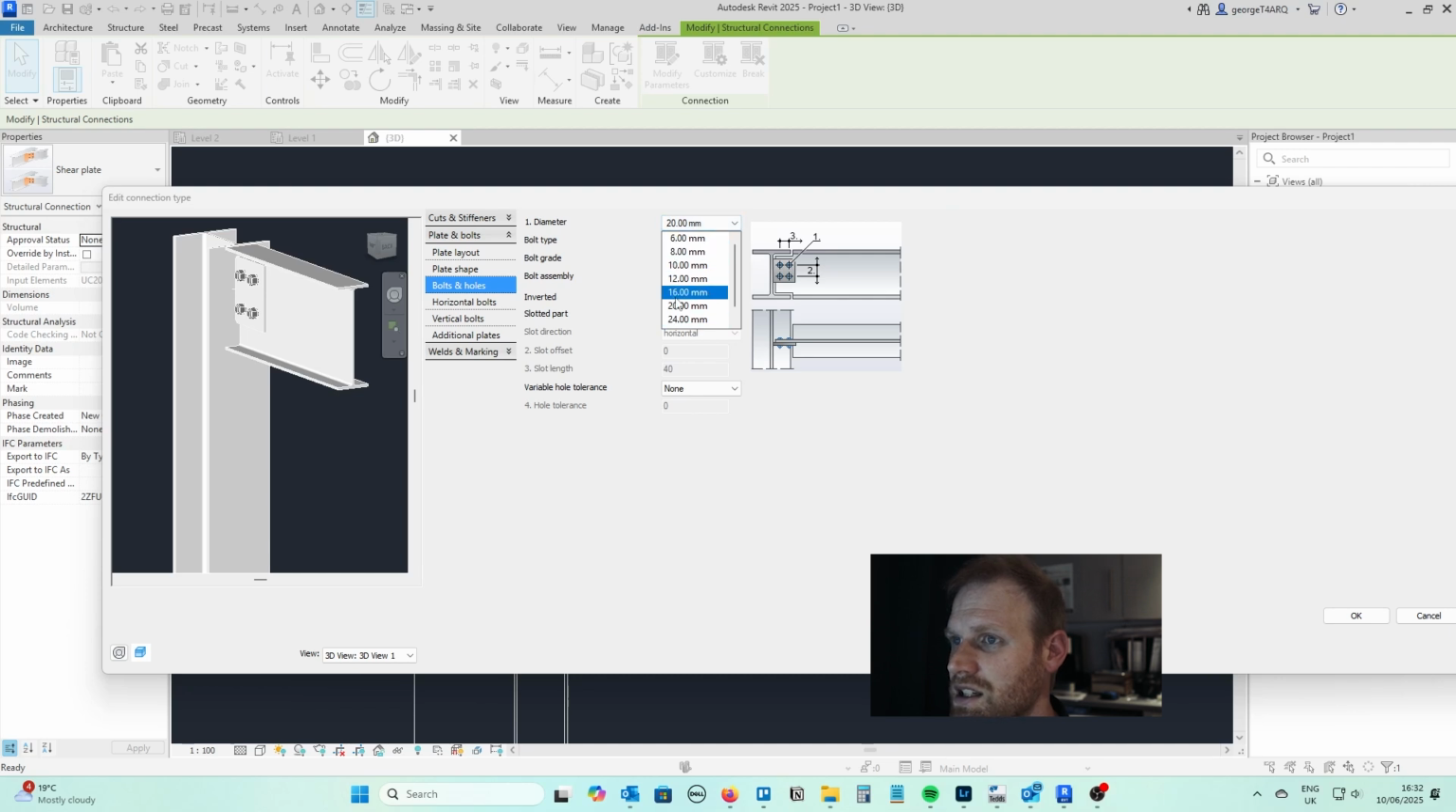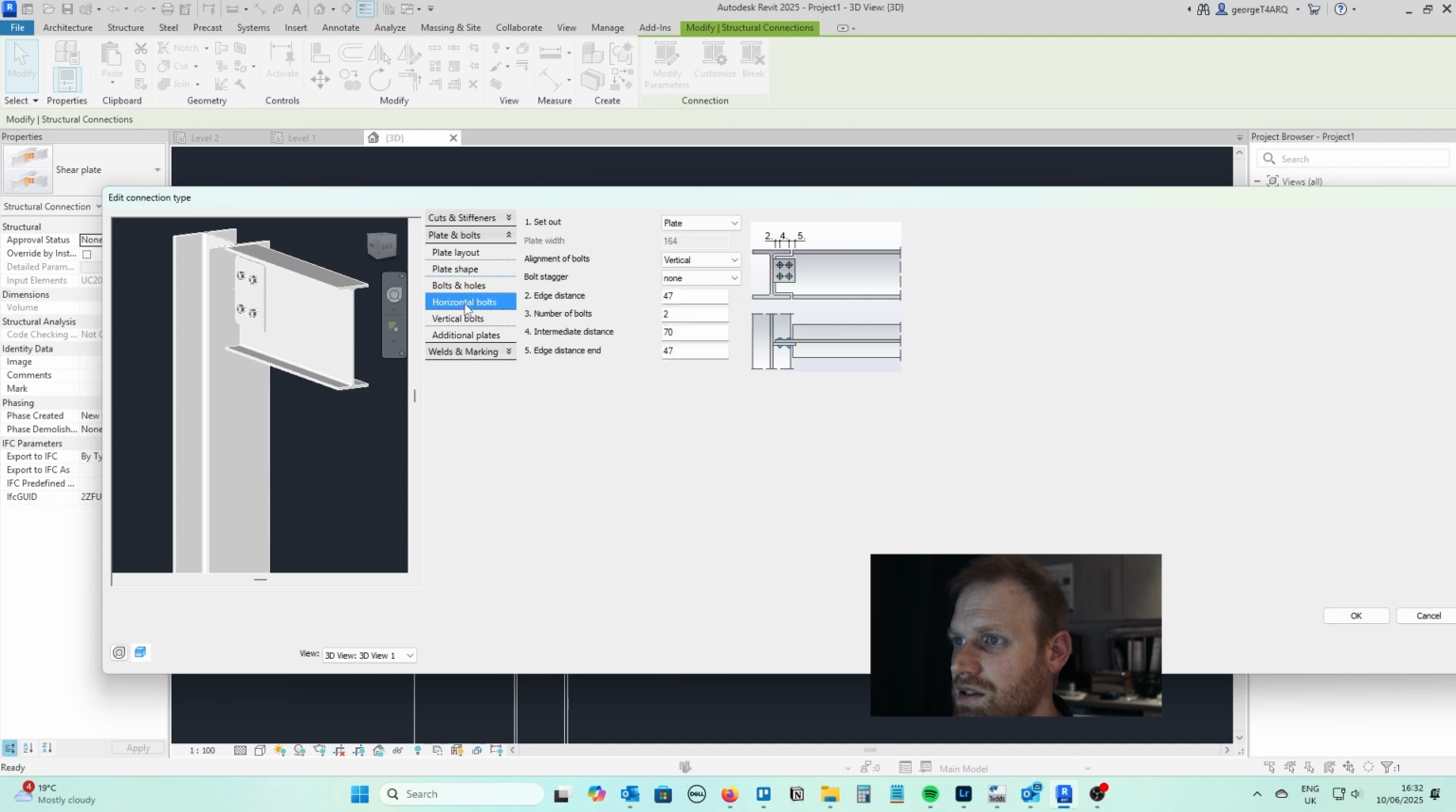Right, so the bolts, you can change these to all different sized bolts. I'm going to make these M16s. Then there's the setting out of them. Edge distance, number of bolts, and then the spacing, the intermediate distance, and then the edge distance, the far side. So, I mean, we could make that 50 and make that 150 and make that 50 again, like so. And you can see on the preview here that's then spread it out.